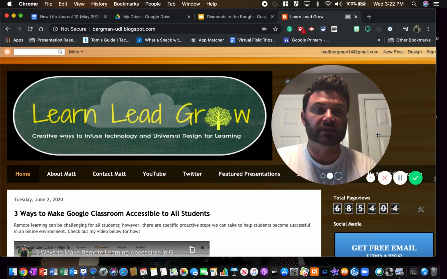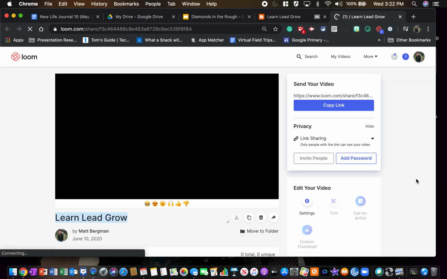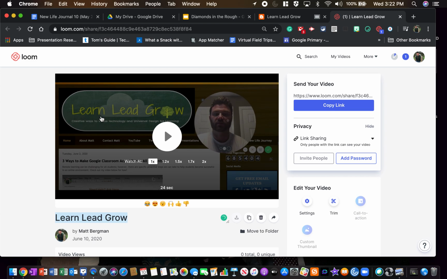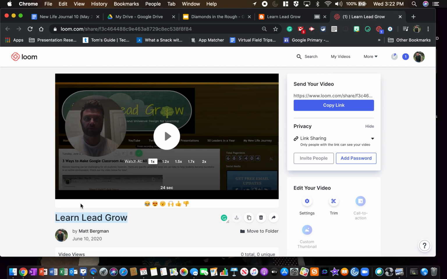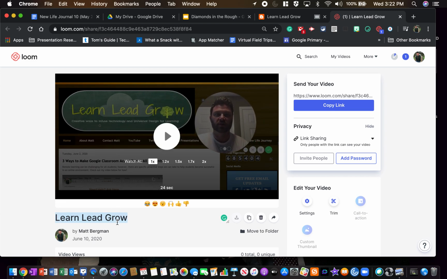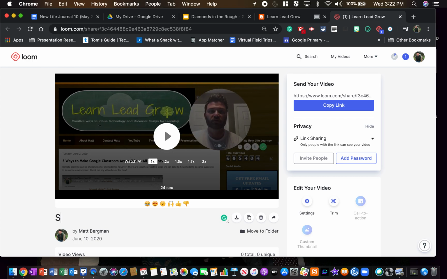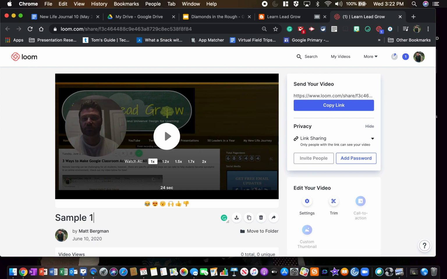When you're completely finished, you would just hit this green icon here, and then it will automatically publish. So it automatically publishes right here to Loom's website. I like that it also takes the title of your web page and puts it as an automatic title, but you can change that as well. So I'm going to change mine to sample 123.